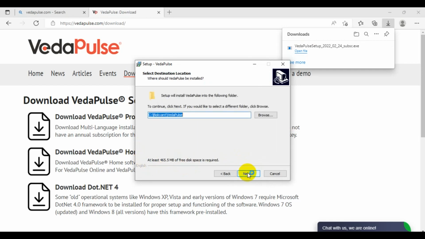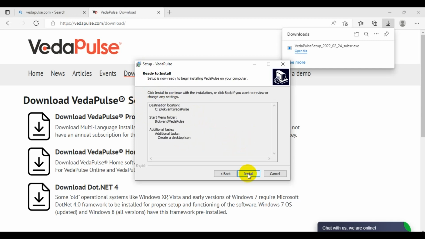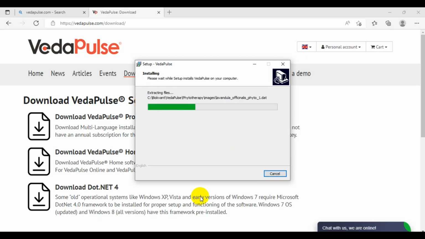Click Next. Select the folder where the software will be installed. By default, it will be installed to C:\Biocvent\VedaPulse. We recommend not to change the installation path. Click Next. Again Next. Leave the checkbox on Create an icon on the desktop to have quick access to the software. Click Next, Install. The software installation will begin.